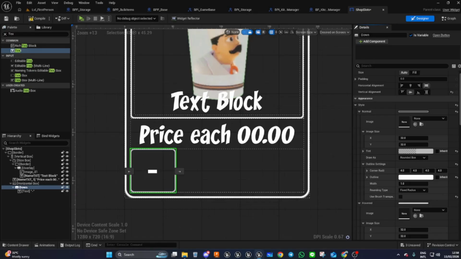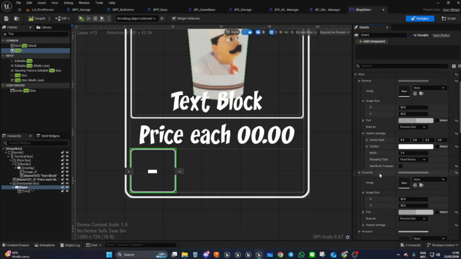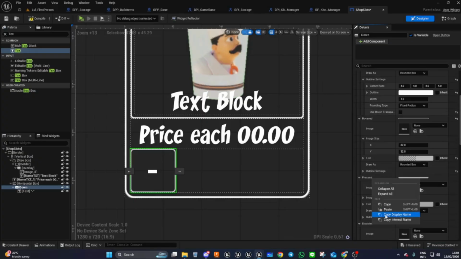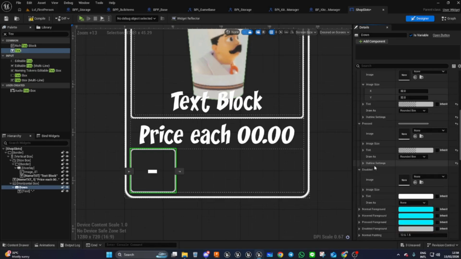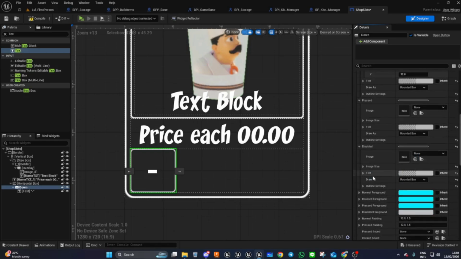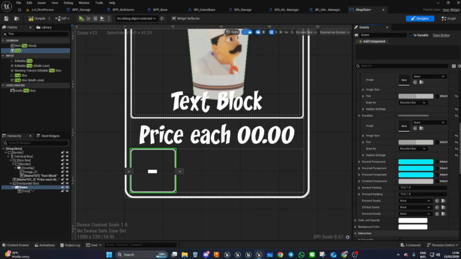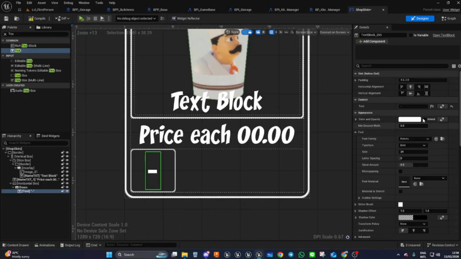Basically what we do then is we copy the style. So we copy the normal. We put it on the hovered, pressed, and disabled. So they're all the same. We change the text on our button.